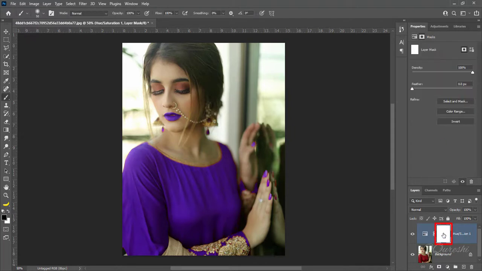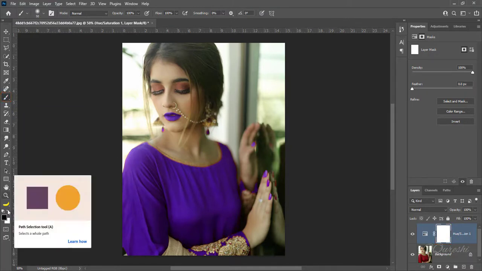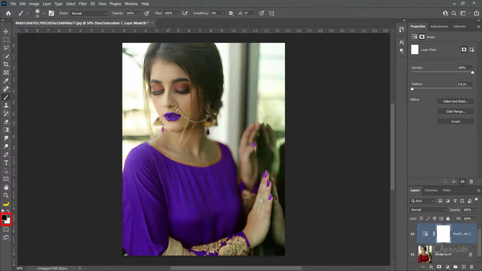Select the active mask of the Hue and Saturation layer. Pick the Soft Round Brush tool. Make sure the foreground color is set to black. Then start painting on the lips to reveal the actual color. Paint on those areas we changed the color of. Paint on the eyes, makeup and nails on the model. This is a very simple way to change the color of an object. Here is the dress color before and then after. Let's move to the next technique.